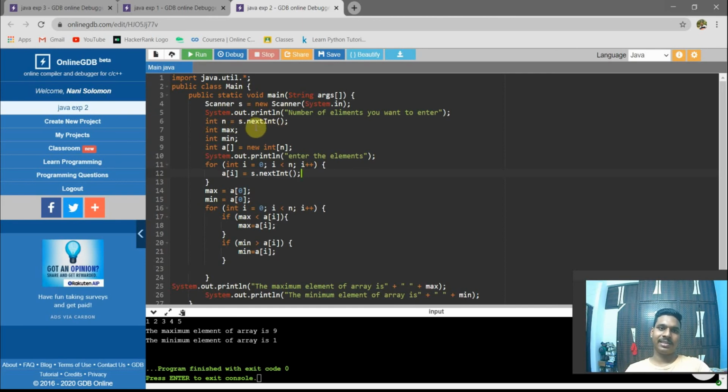So it is an integer, it is stored in n, and integer max, integer min, which is an empty set, equals new integer. So we are leaving this set as an empty set. System.out.println, enter the elements. After this statement appears, he will enter how many elements he needs to enter. Then he will enter all the elements he needs to enter. So we are using a for loop because we know the value of n.